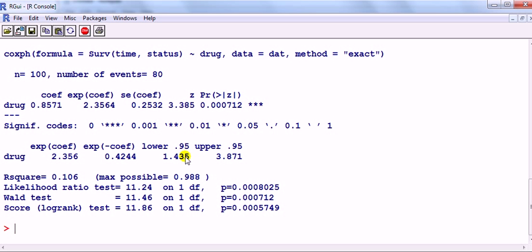Right, what else? Oh yes, I want to link that back to the Wald test, because if you look at the interval here, 1 is not in this interval, because it's saying we're highly likely that the true value is trapped within 1.4 and 3.9, say. So anything in that interval could be the true hazard ratio.